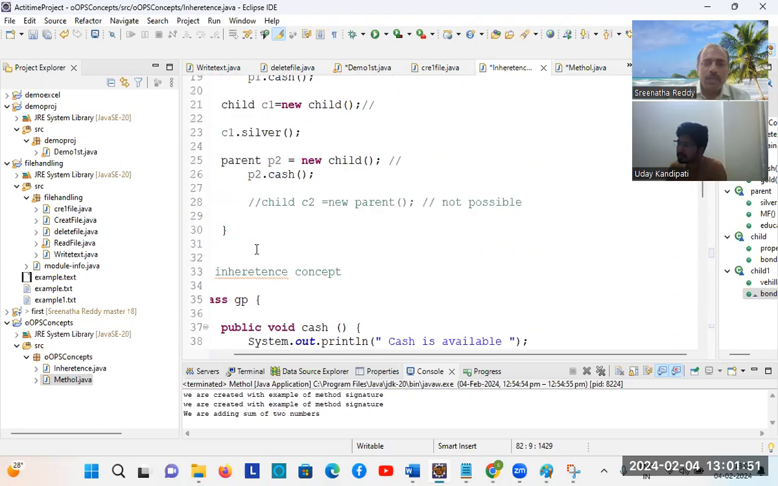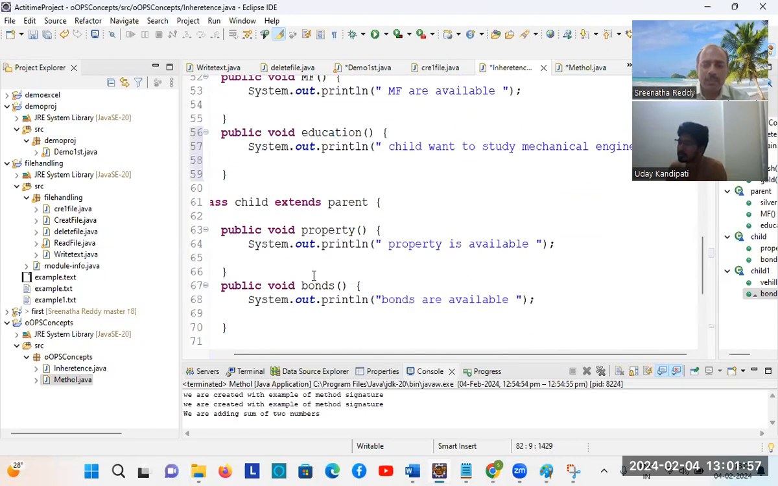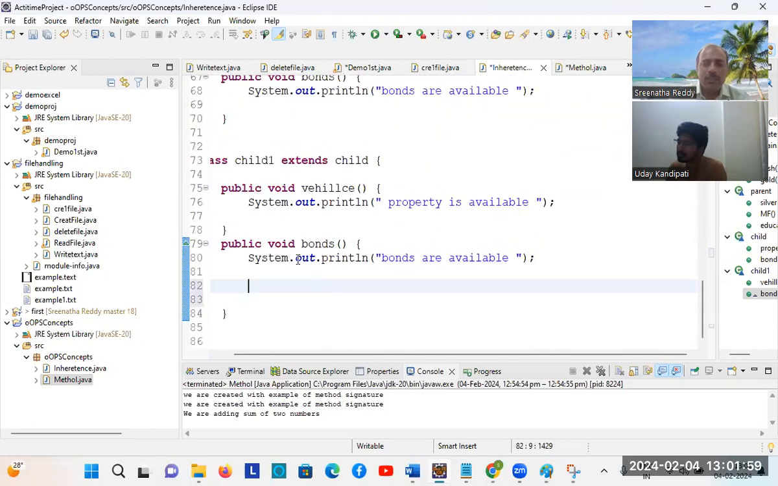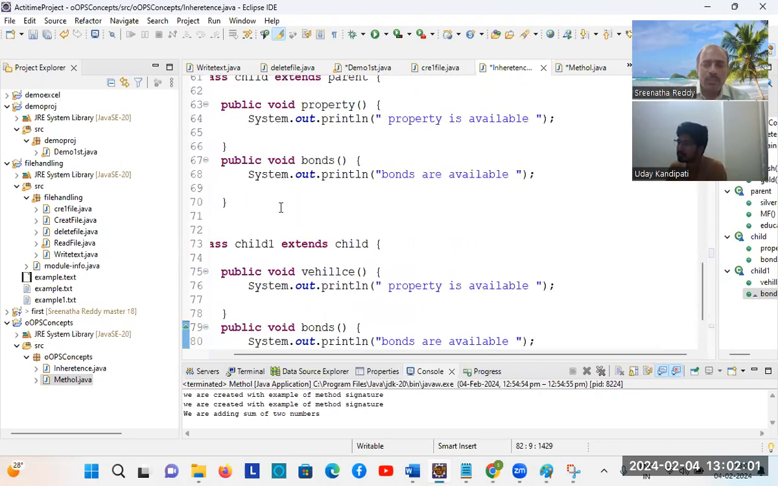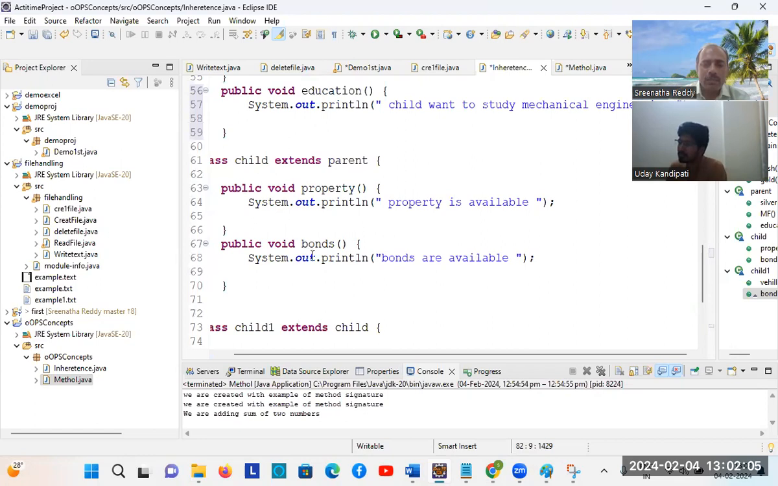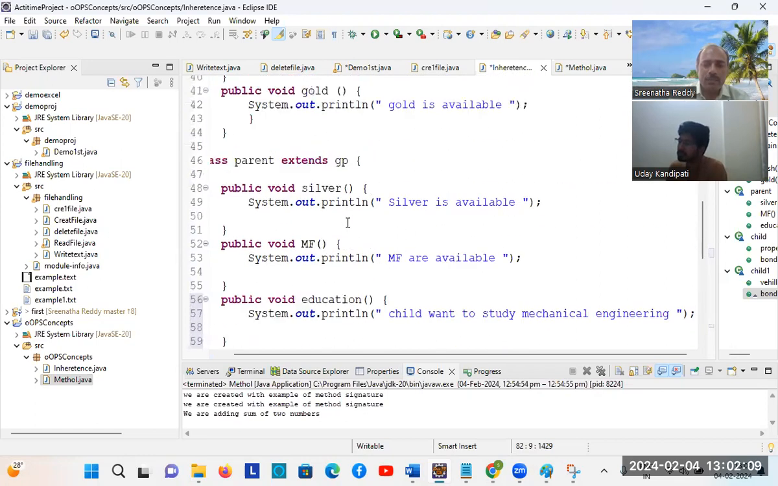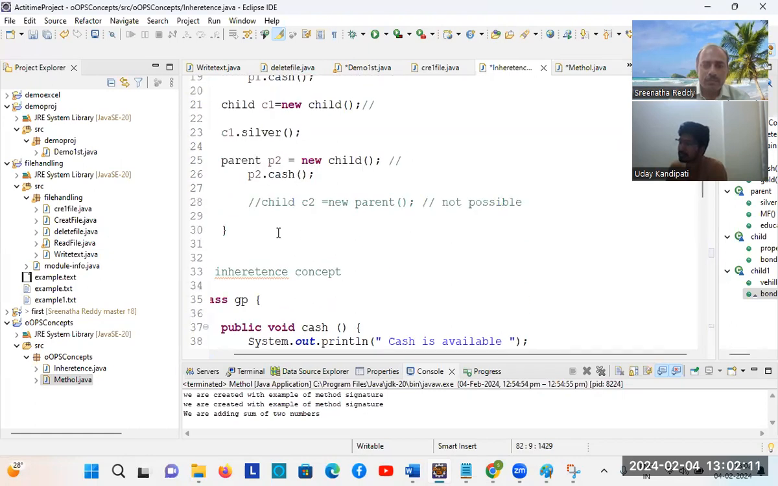So here we have this parent and child, and now we have the education method. Now what will the child do? Here, child extends parent. So here we will get that.